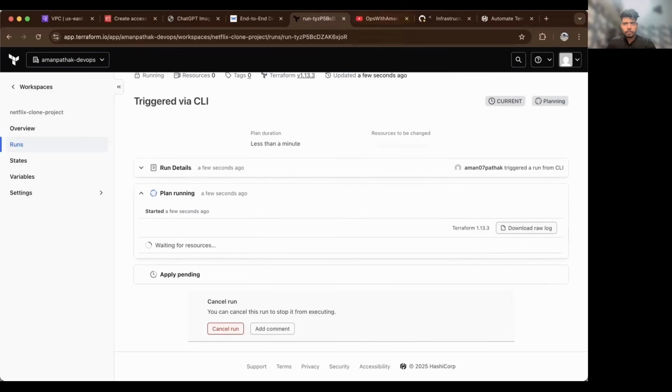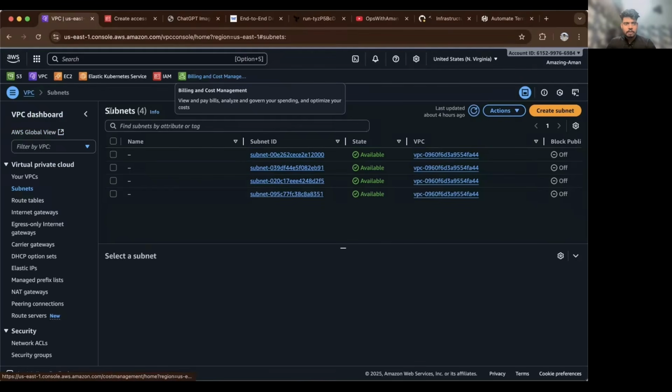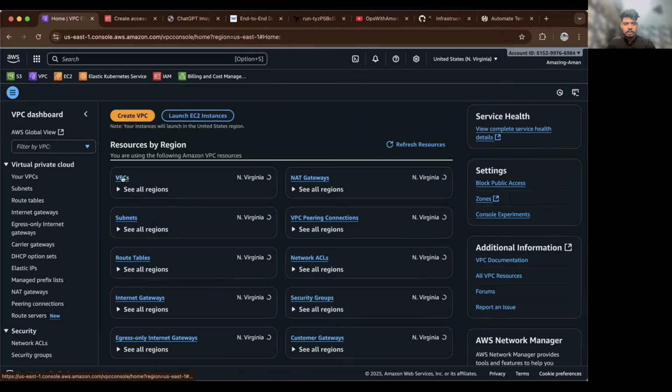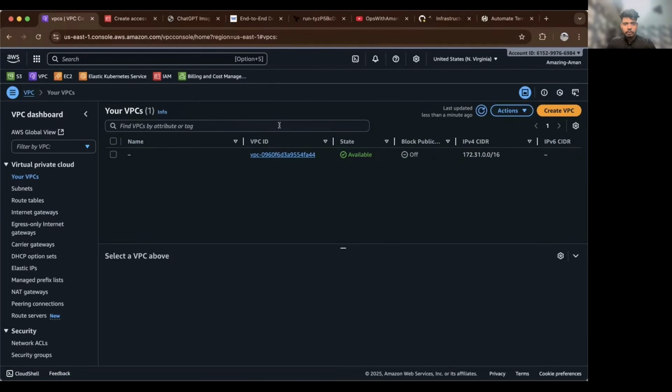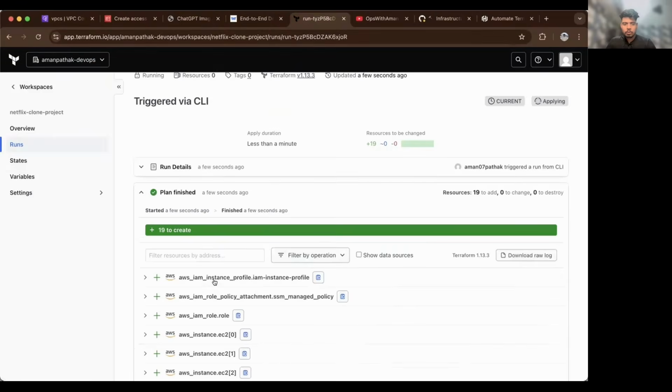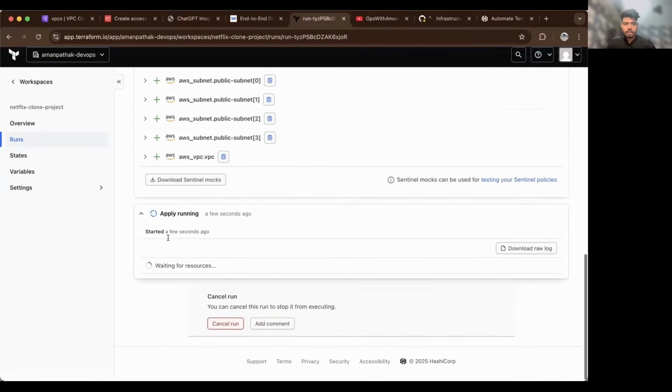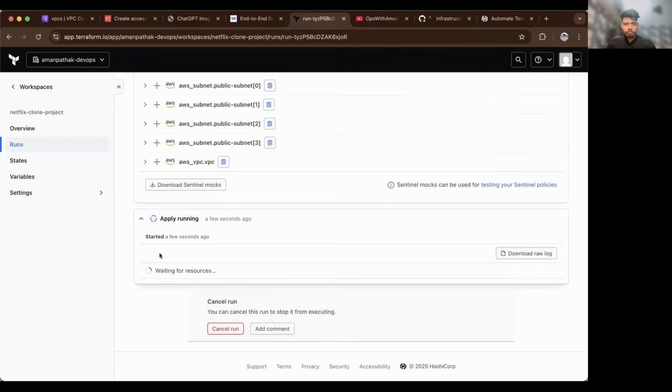and also we can see this console as well. So we will be able to see the VPC's creation. So currently I have only one VPC. So once the VPC is created, it should have two VPCs. So let's go back to the Terraform Cloud. Now it's running the plan. So you will be able to see the created services live.